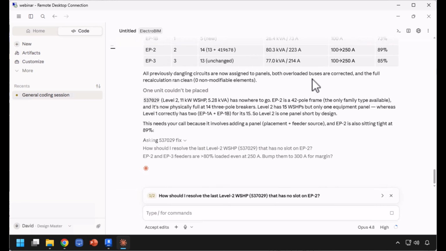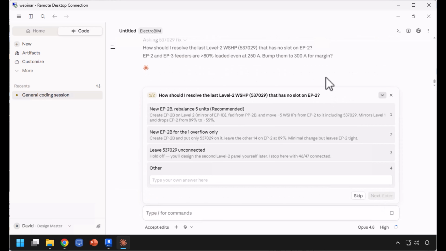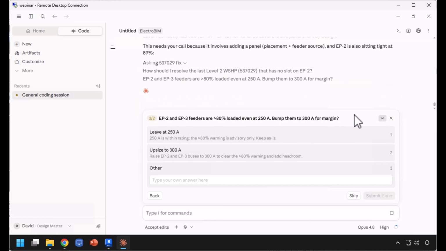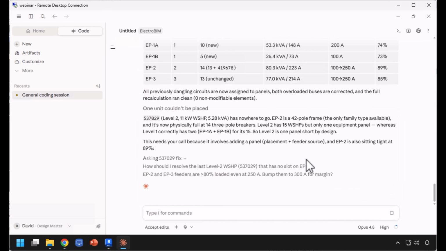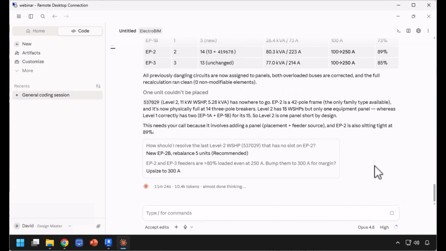one dangling, and we're actually out of space on EP2, and it wants to know, well, how are we going to solve this problem? So its suggestion is we could create a new panel, we could do an overflow, or we could leave it unconnected. Let's go ahead and create a new one and have it balance it for us. So we'll select that. Next question is that we've got some feeders that are overloaded. Should we bump them up to 300 amps? Let's upsize those and let it keep working.